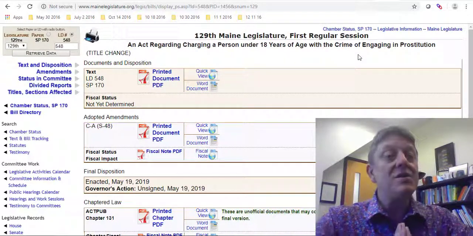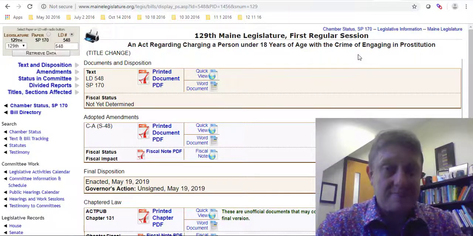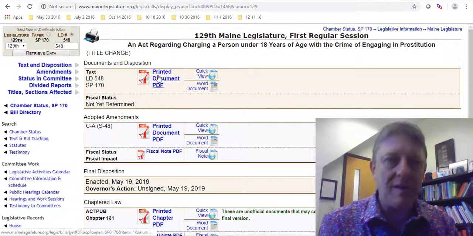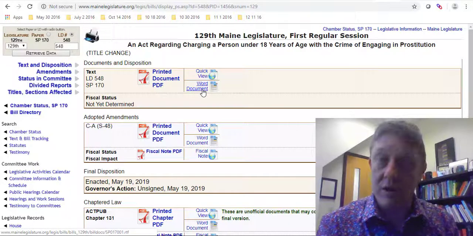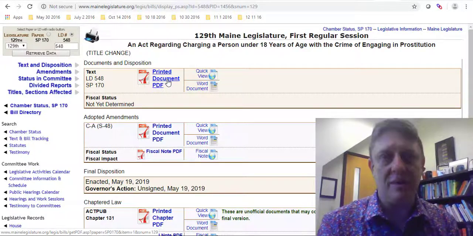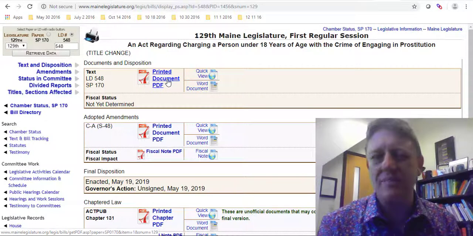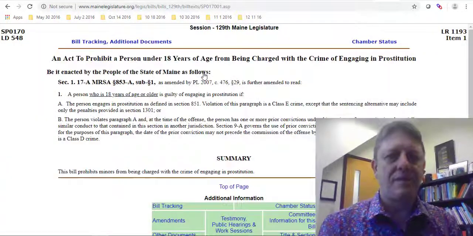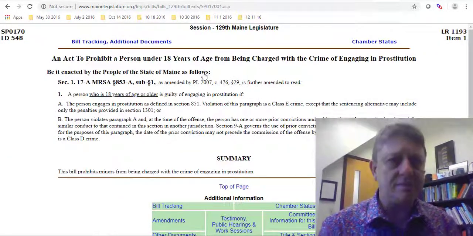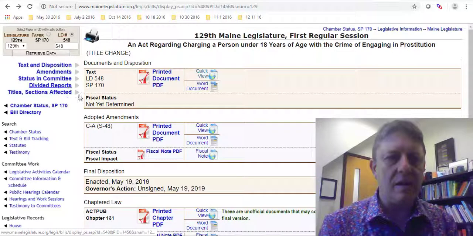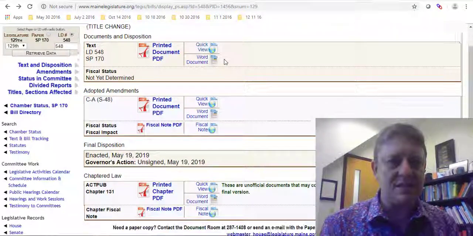This page has more information in it. You can look at the bill either as an HTML quick view, as a Word document, something to download, or as a printed PDF document, which is something that you can look at no matter what computer you're on. Let's do a quick view. We can take a look at this bill. We can read it. There's a brief summary down at the bottom. That's helpful. So that's the text.